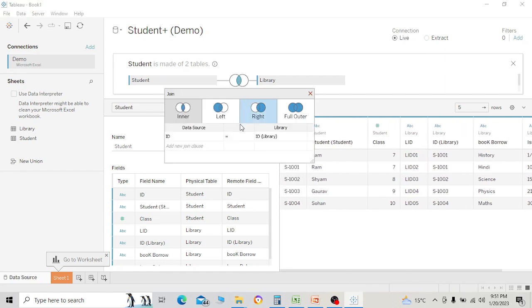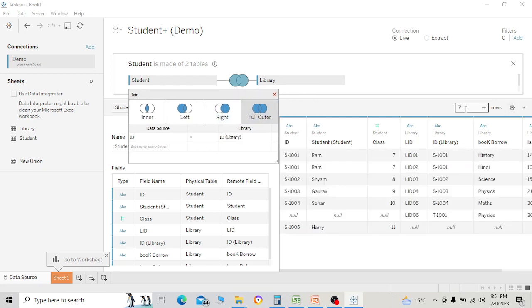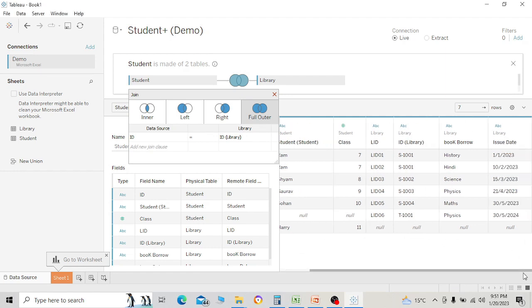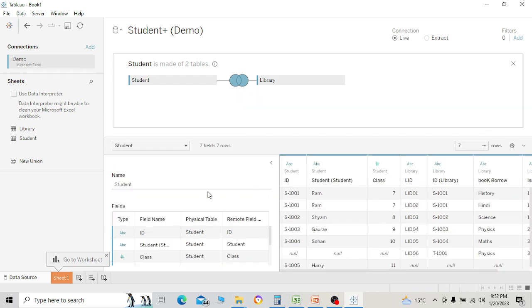You can change to left join from here. As per the left join, 6 rows are coming, and as per the right join, 6 also come. If you make a full outer join, you can see 7 rows are coming. There is one non-matching row here, and this is also a non-matching row from the right table. So that's how we make the joins.